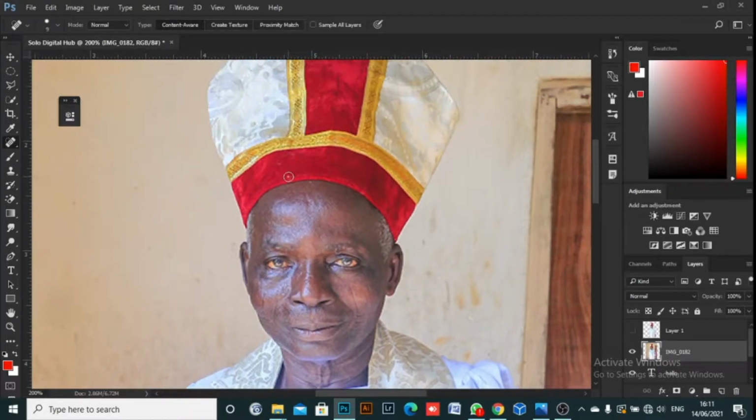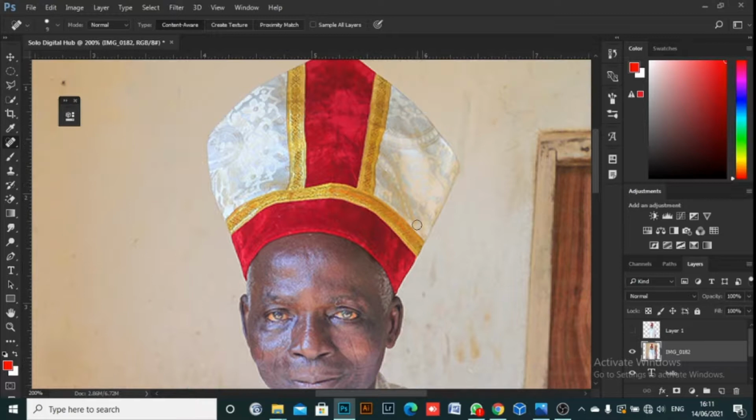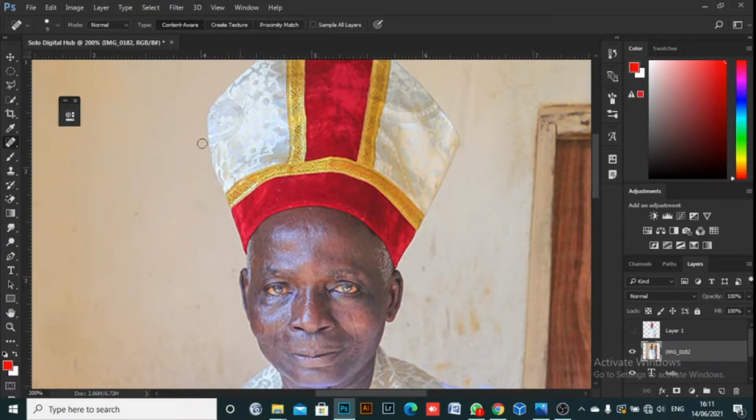Is there anything I want to remove? Look at this white spot here. If I want to remove it, I just click on it and then it disappears. So that's how it works. Let's leave that.